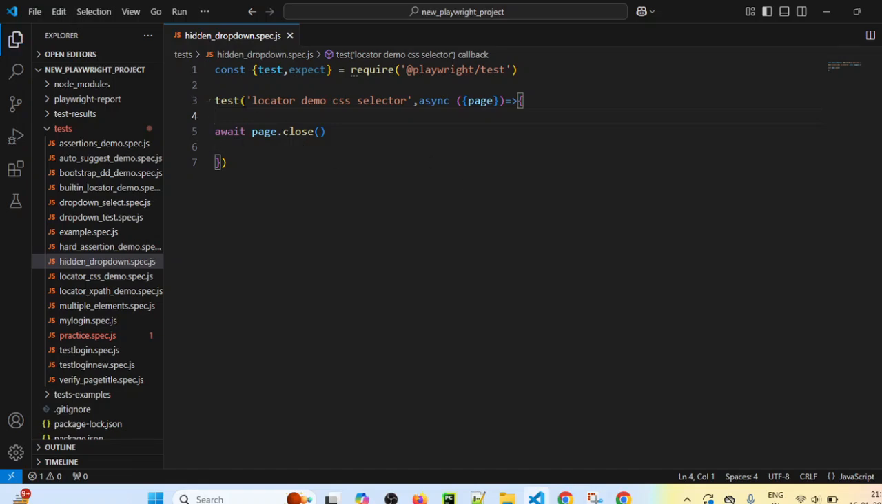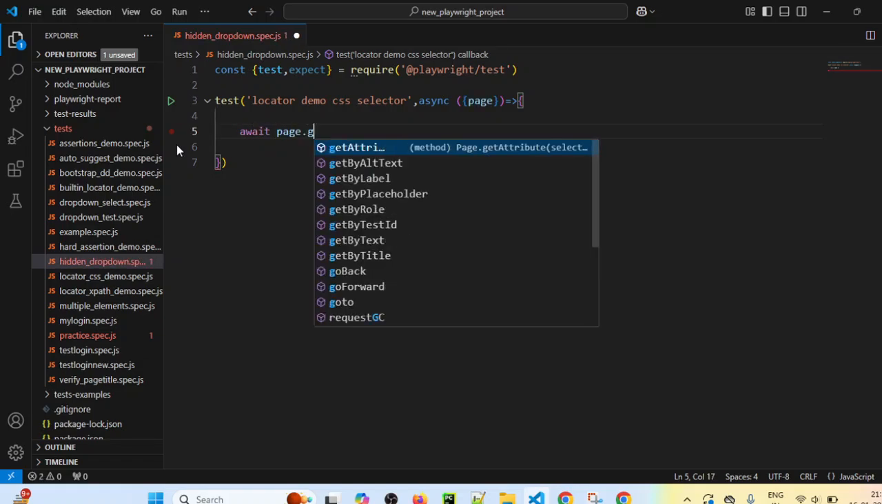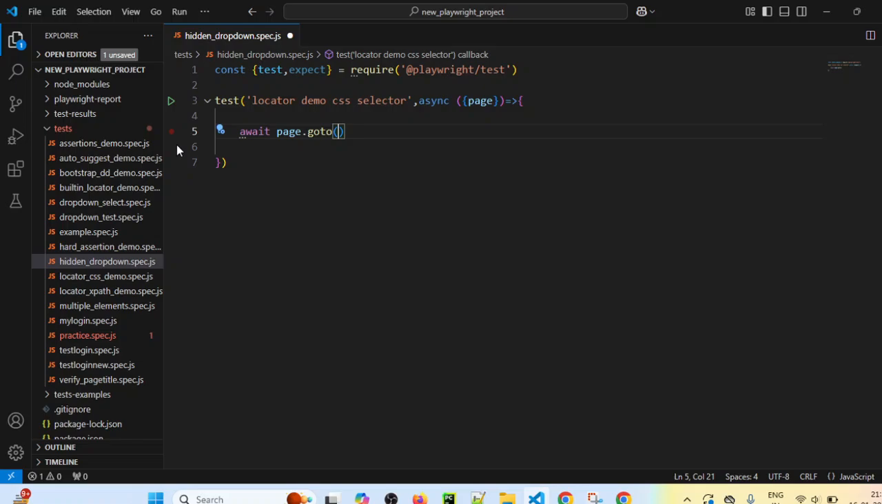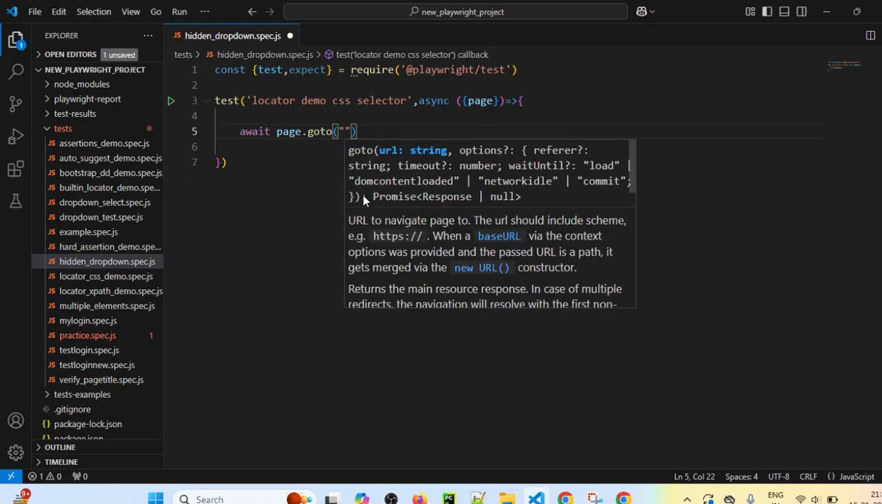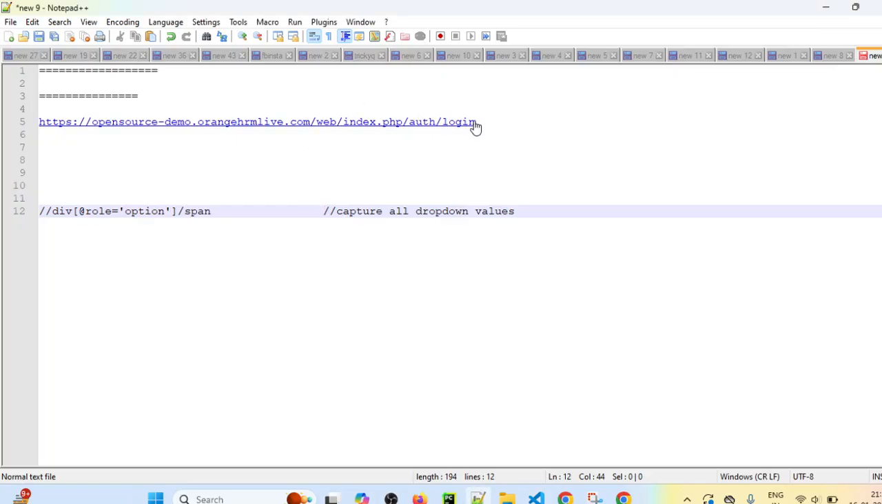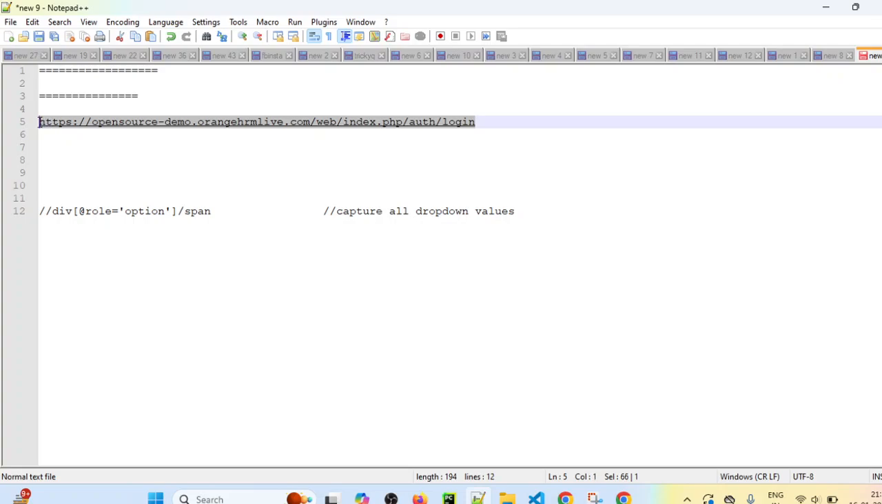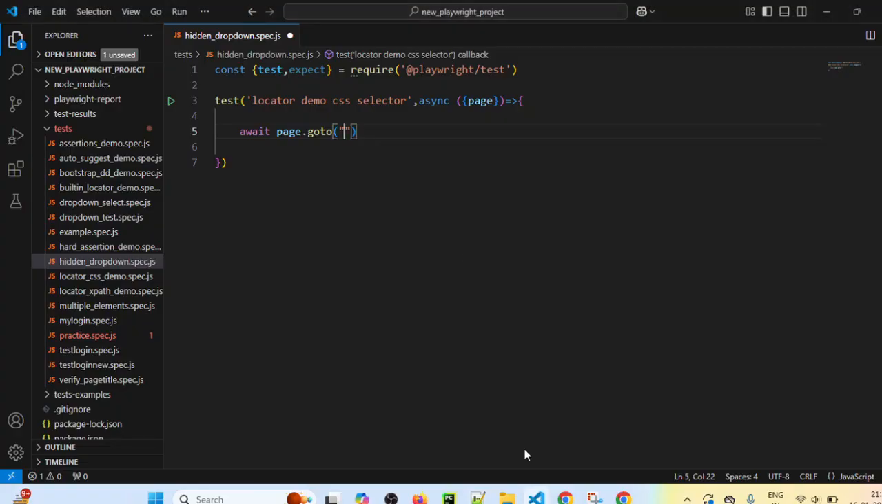So we have created a test block. In this, let me write the code now. The first statement is await page dot goto. We have to put the URL which we want to open. So which is the URL here? This is the URL which we will open first. I am just copying it. Let's put that URL. It will launch the browser and open that URL. After opening that URL, you have to perform login.